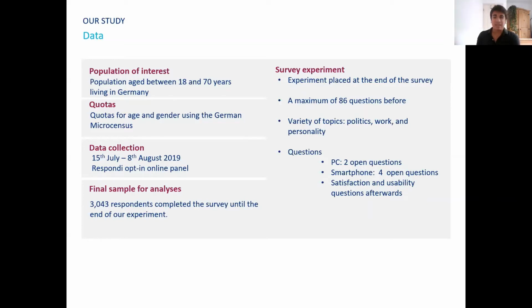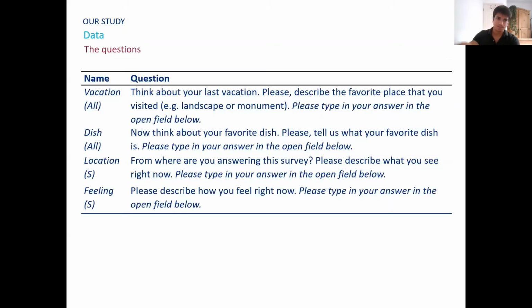And they asked about a variety of topics like politics, work, and personality. We asked the PC group 2 open-ended questions, and the smartphone groups 4 open-ended questions, and after those open-ended questions, we asked them satisfaction and usability questions. About the questions, as said before, we asked 2 questions to all the groups, PC and smartphone groups, and 2 questions only to smartphone groups.